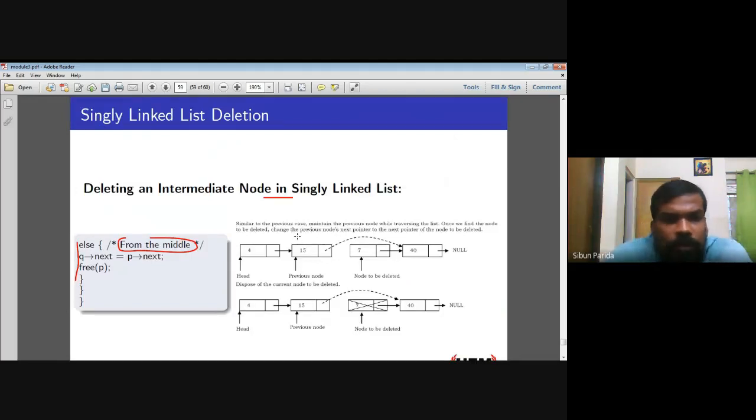Now Q's next equal to P's next. This is P, this is Q. As we are traveling from here to here, initially Q is pointing here and P is pointing there, then Q is pointing to P and P will be the next P. Now Q's next, P equal to P's next. In this way it travels.